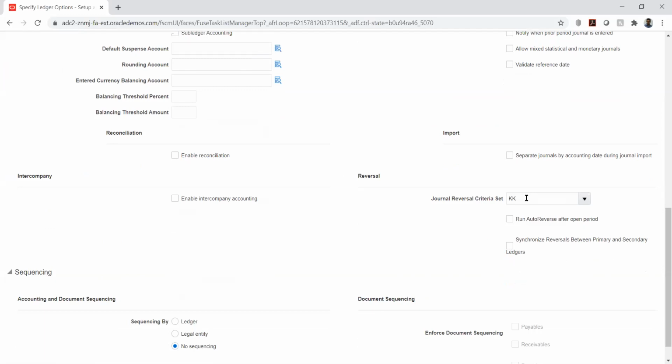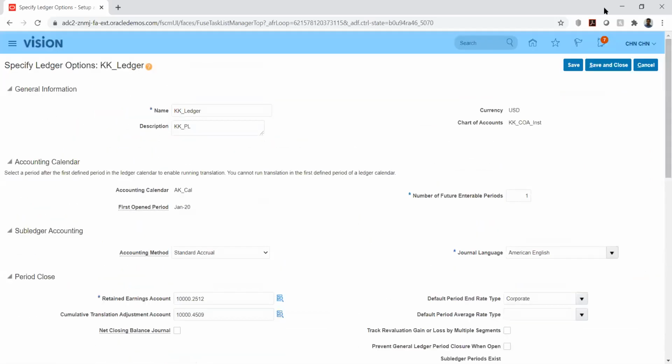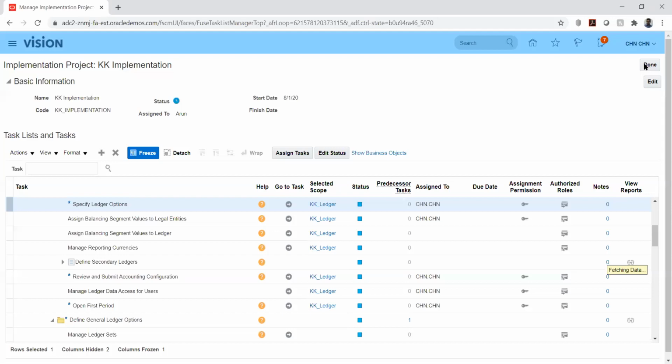What he did now, no, he created a criteria set as KK. The same criteria set he added here, the reversal. Okay. Yeah, fine. Yeah, if you want, maybe we can create a manual JV and we can reverse that as well if you want.